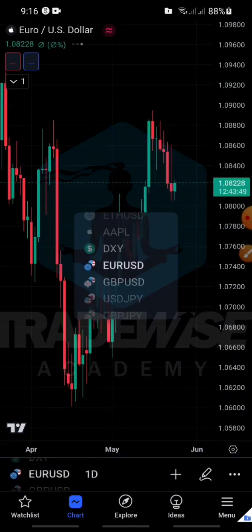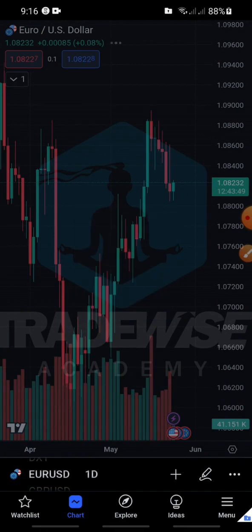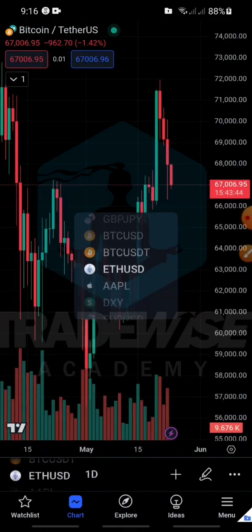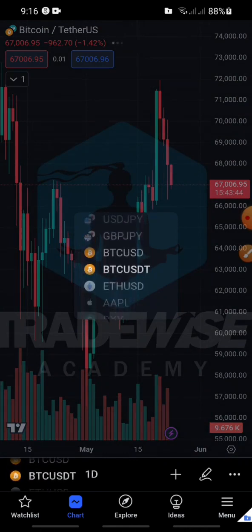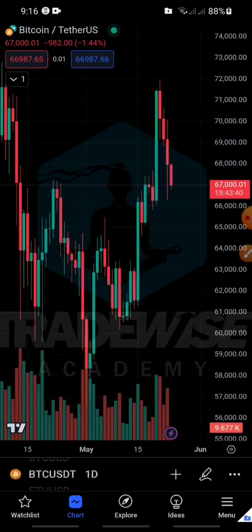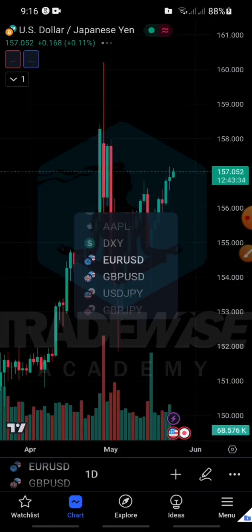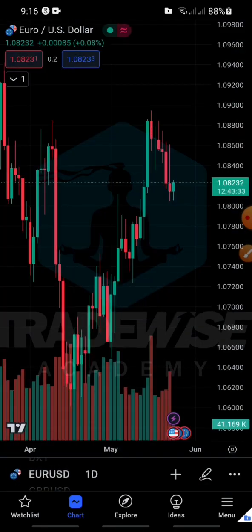You just have to hold the pair, and then swipe up and down. Hold the place where it's written and then swipe up and down. That's at the bottom here. Hold it and then swipe. You should be able to move through your pairs. So I'm going to move through and get to EUR/USD. That's the one I want to use.